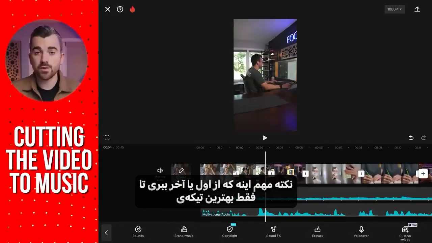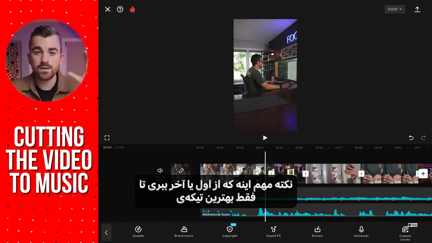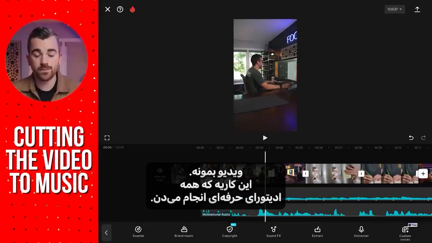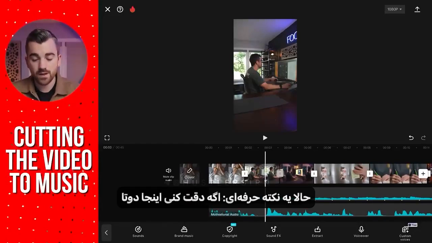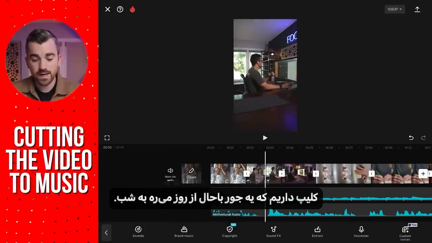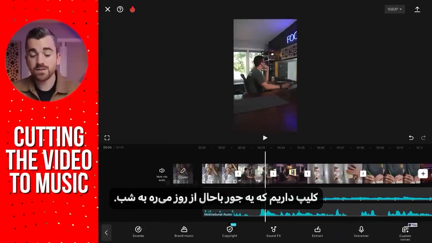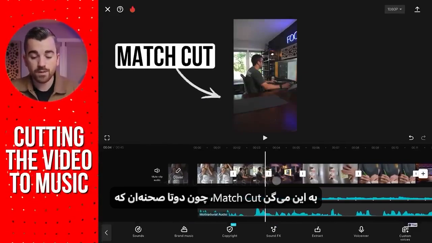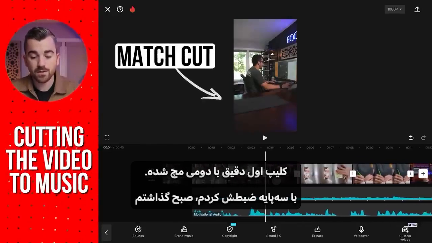The key here is to trim the front or the back to keep only the best segment of your video. This is something that all top tier editors do. Now a little pro tip, if you noticed here, we have these 2 clips and it's kind of a cool sequence where it goes from day to night. Now this is called a match cut, and it's called that because we have 2 scenes and we're perfectly matching the first clip to the second clip.